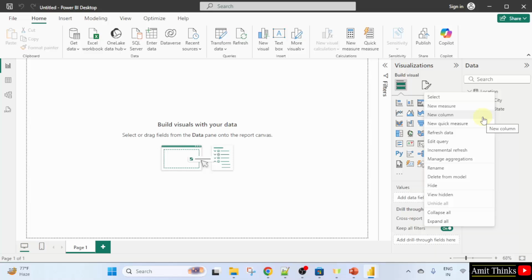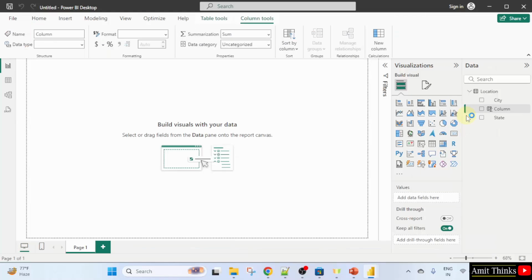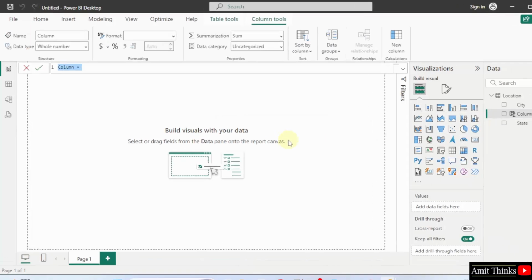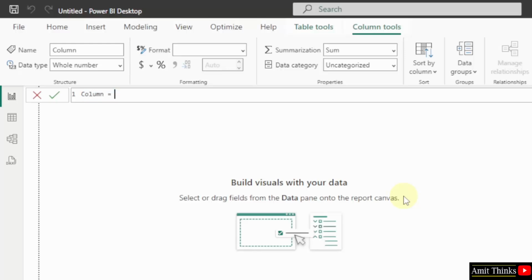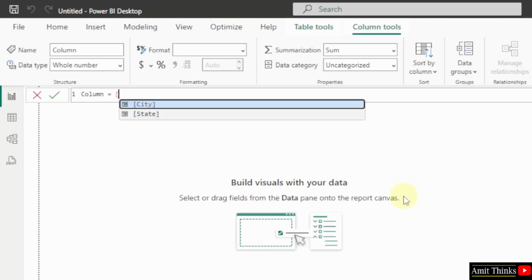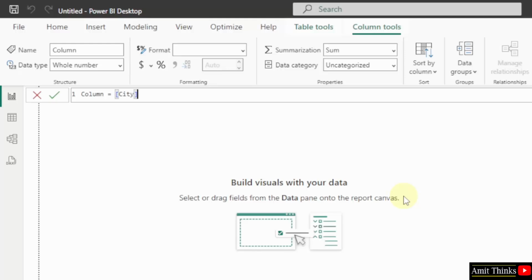Remember, calculated columns are created and displayed in report view, data view, or model view by clicking the new column like this. Click on the new column. Now your formula bar will be visible. Here it is. Now I'll type Column equals, like this. Now press enter. After that mention the city and we are mentioning the comma here like this. And here mention the state. That's it. Now when you press enter, it will create a new column.